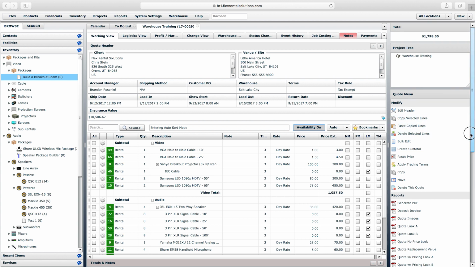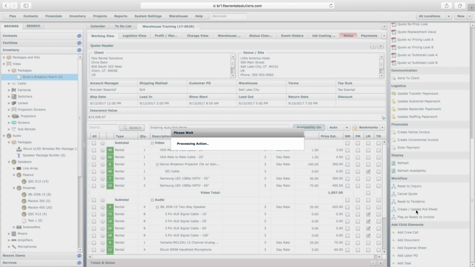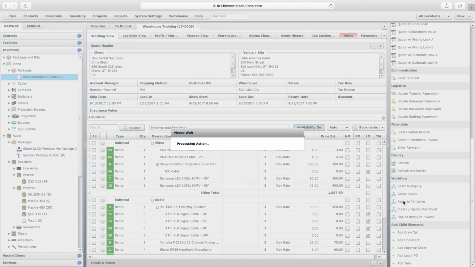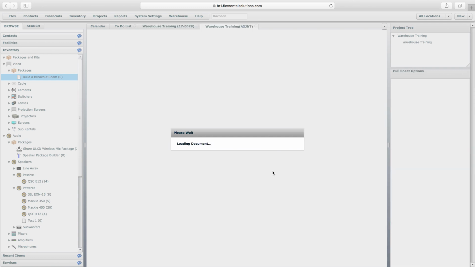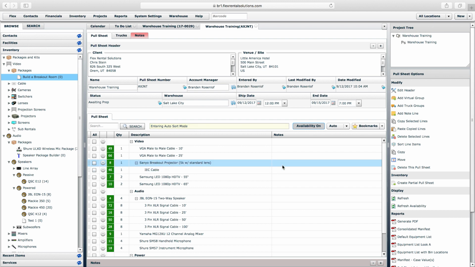The reason I bring that up is because when we go and create a pull sheet, something really important happens here. So I just click create update pull sheet. You saw that email notification. I'm not having it send to anybody right now. But you can have that send to the account manager of the job or to your warehouse manager.